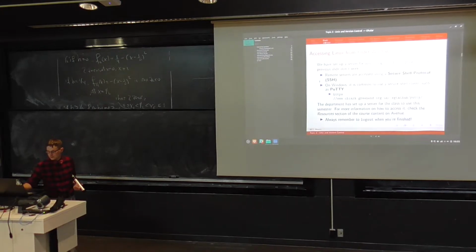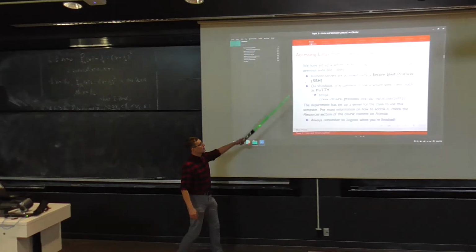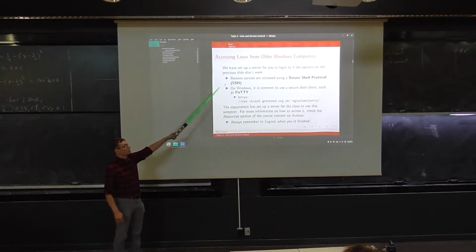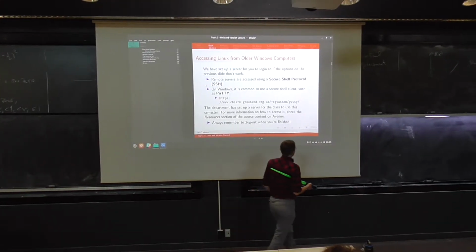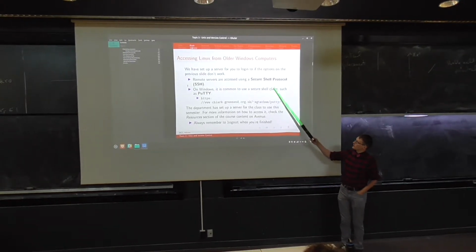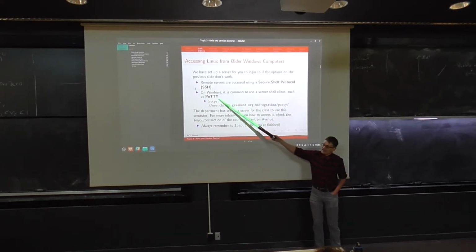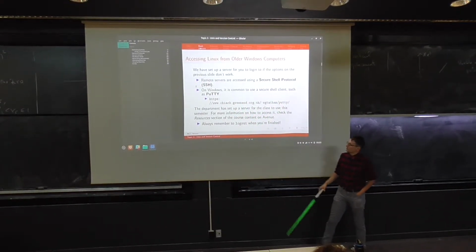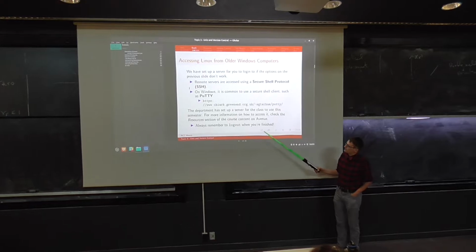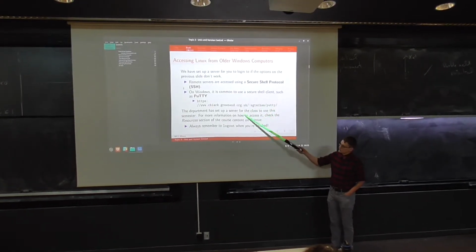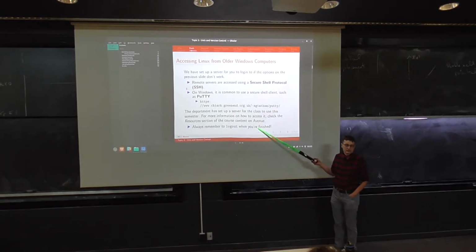So there you go. I actually have a slide on this. We have set up a server for you to log into if the options on the previous slide don't work. Remote servers are accessed using a secure shell protocol, SSH. On Windows, it is common to use this in a client such as PuTTY. This is the download link. The department has set up a server for the class to use. For information, there's a whole thing about this on Avenue. Go check it out. Always remember to log out when you're finished.